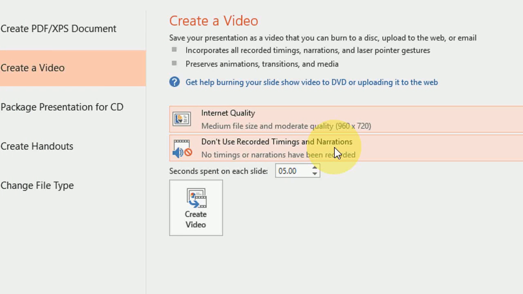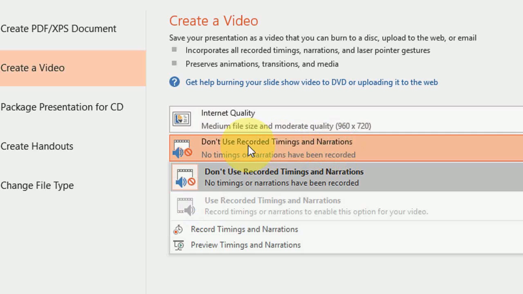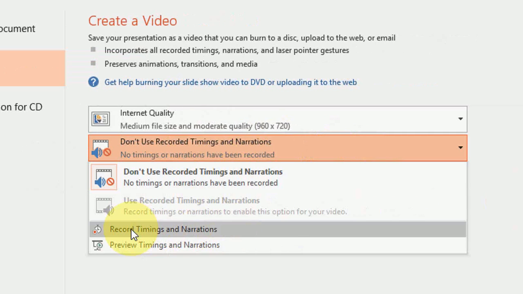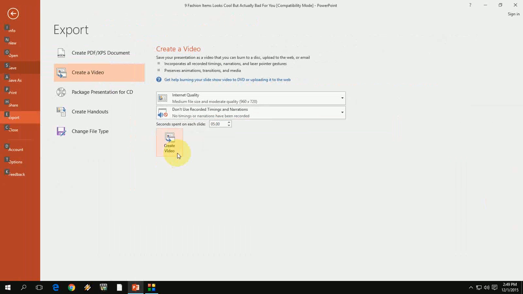But I want to use my narration and the recorded timing. So just drop down this menu and click on Record Timings and Narrations. It will record your entire or selected narration and your recorded timing.